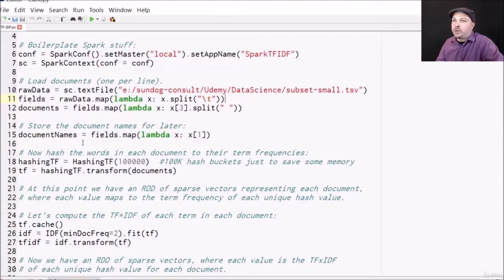Now, so we actually know what to call these documents later on when we're evaluating the results, I'm also going to create a new RDD that stores the document names, and all that does is take that same fields RDD and uses this map function to extract the document name, which I happen to know is in field number 1. So I have two RDDs, documents, which contains lists of words that appear in each document, and document names, which contains the name of each document. And I know these are in the same order, so I can actually combine these together later on to look up the name for a given document.